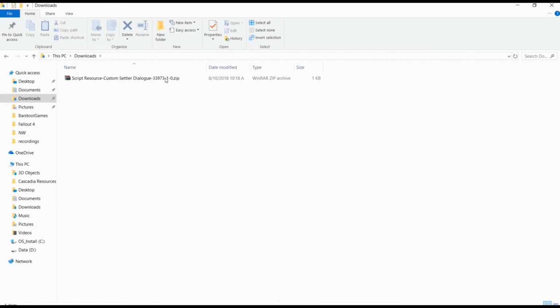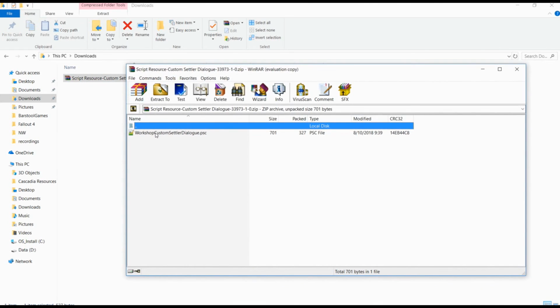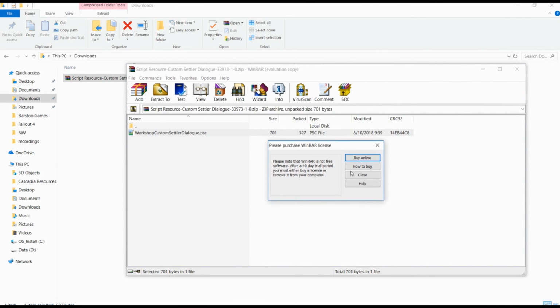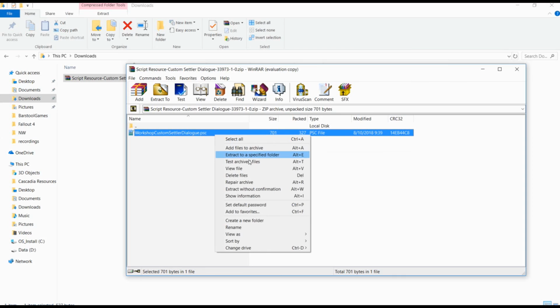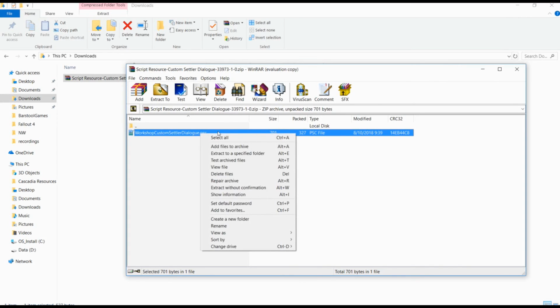We have our archive here. Going to pop it open. You can see it's just a PSC file, so it's not yet compiled. But I'm going to go ahead and extract. I'm just going to extract this to the desktop.